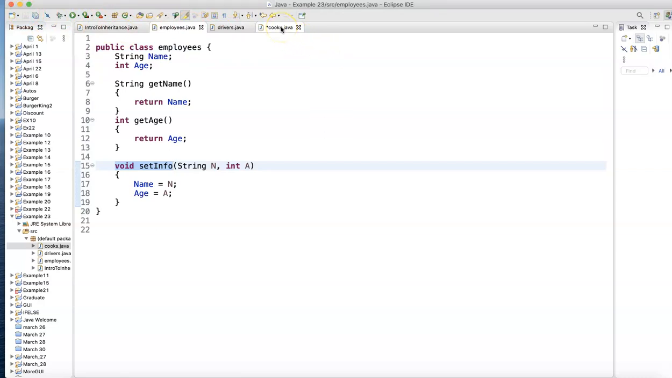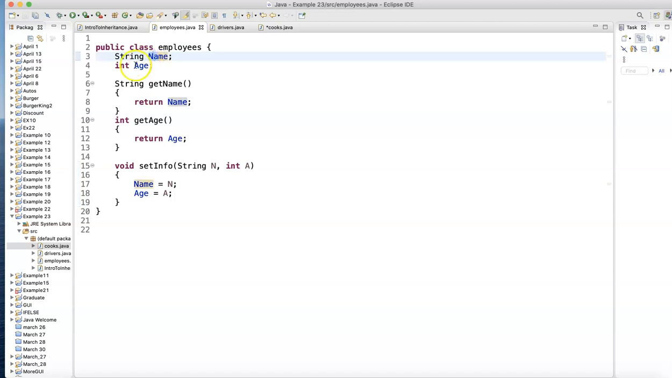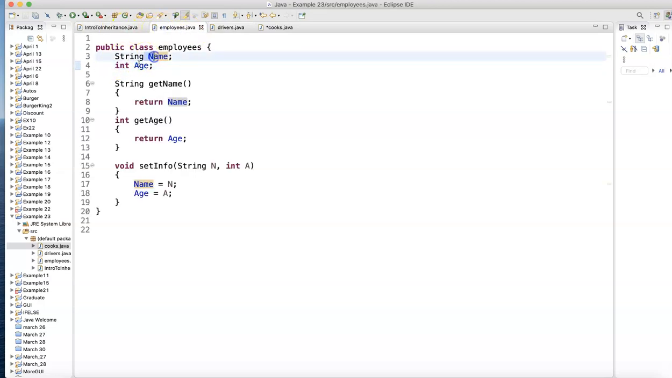And let me go back to cooks here and do the same thing. Let's extend that. Extends. And it's going to extend with employees. So in addition to having just this one Boolean cooking school there, you also have with it the name and the age. Just like the drivers will have driver license, violations, also is going to have the name and the age.